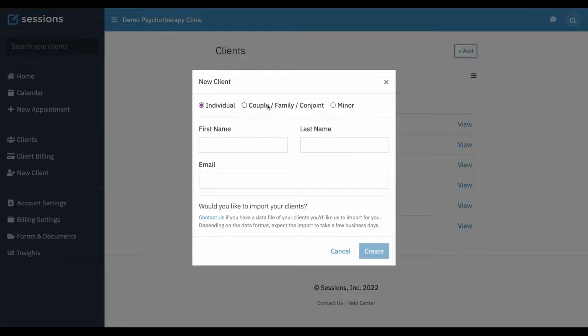We select couple, family, or conjoint if there's more than one person as the client. And we also have the option of selecting minor if we're going to have a parent or guardian associated with the record. In this case, we're just going to set up an individual client because I'm going to create different videos for setting up couples and minors.